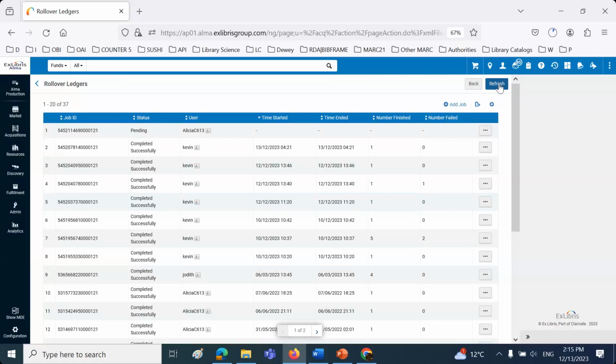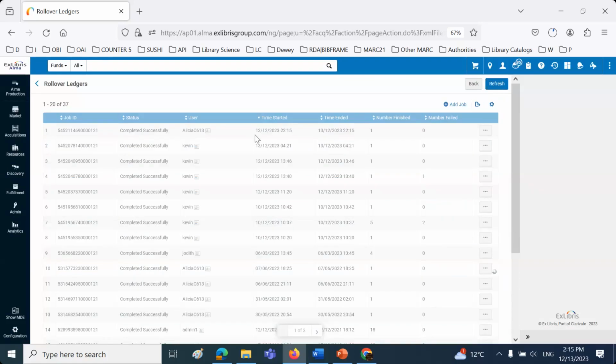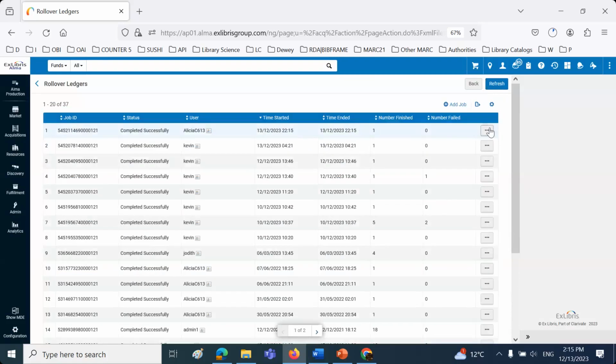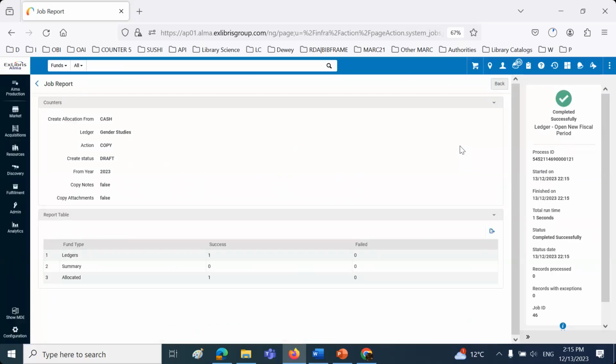So let's refresh. Completed successfully. That's nice. Number finished 1. That's nice because I only included 1 ledger. Here's all the details. And let's see what happened. By the way, it says ledgers 1, allocated 1, summary 0, because I didn't have a summary fund under that ledger, but I did have an allocated fund.